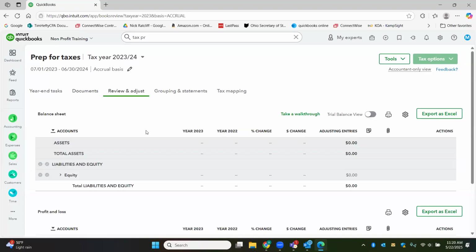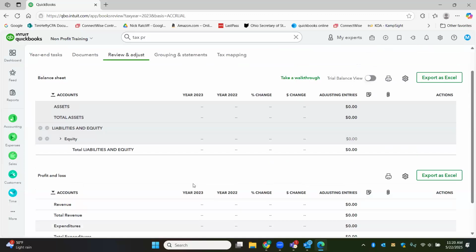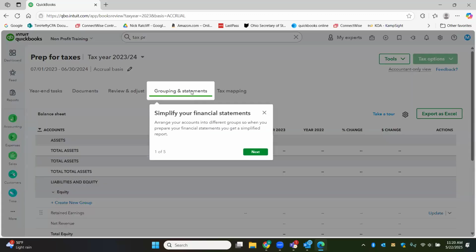Okay. Then you're going to have the ability to review, make any changes, adjustments, export to Excel, same for profit and loss. So you have your balance sheet, profit and loss. So when you have data in here, it's all going to show. Okay. Then you have your grouping and statements.